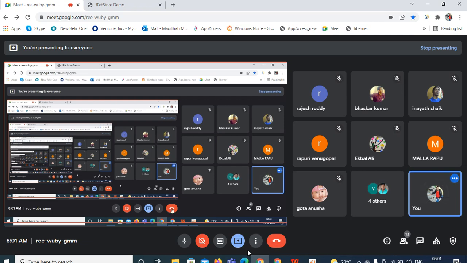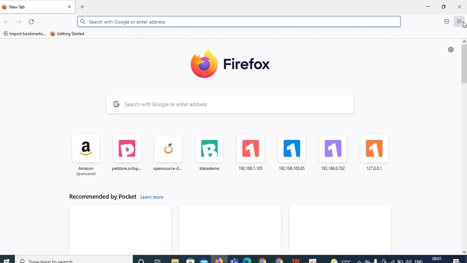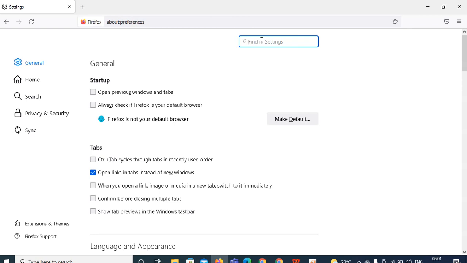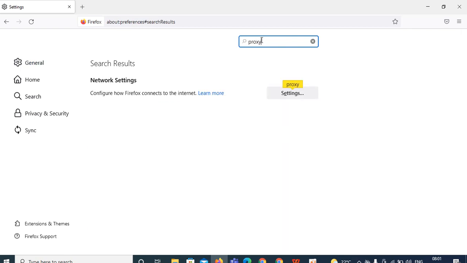Let us assume my targeted browser is Firefox. Here I have launched my Firefox browser. It is a bit slow. Here you can see the three-line icon in the top right corner. Click on that icon, click on settings. Here search for proxy. Under the network settings, you can see settings; double click on that.